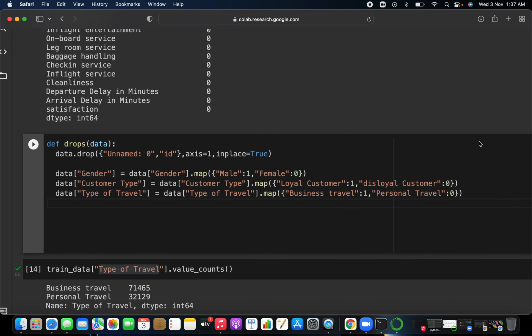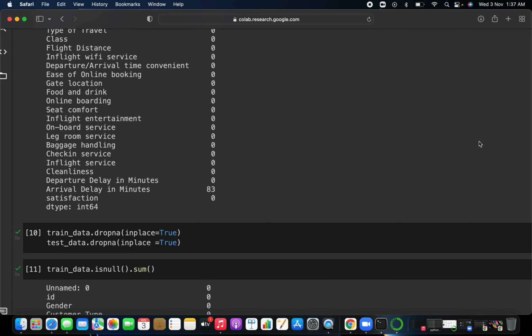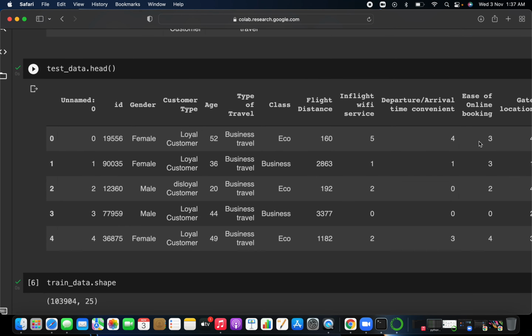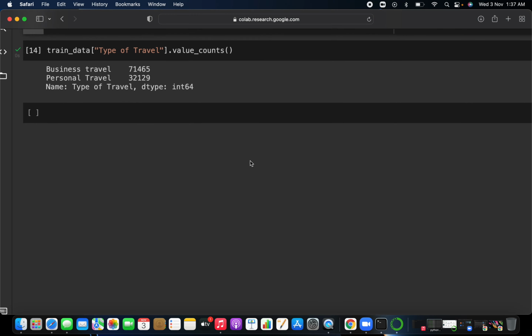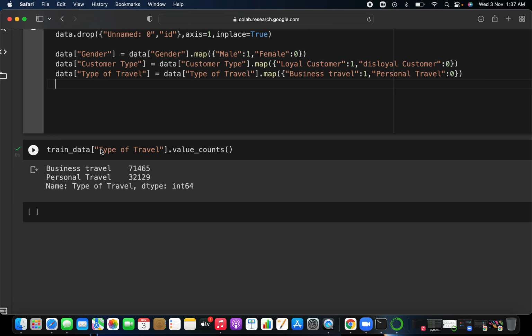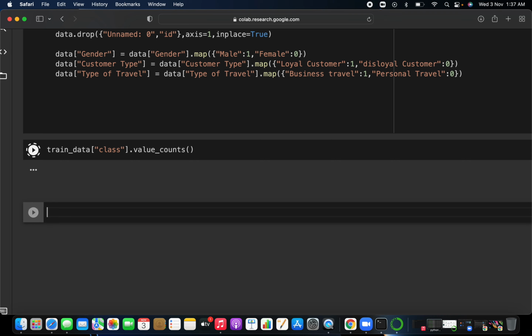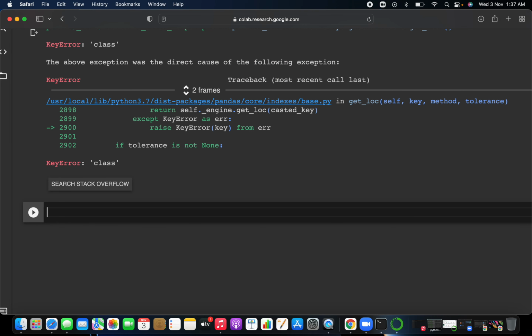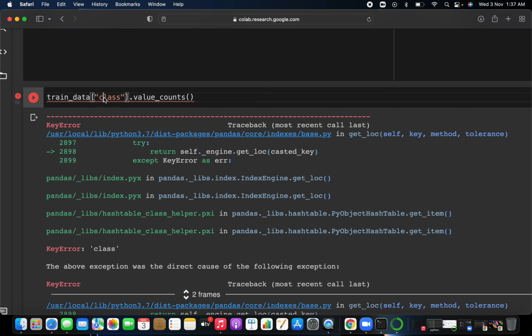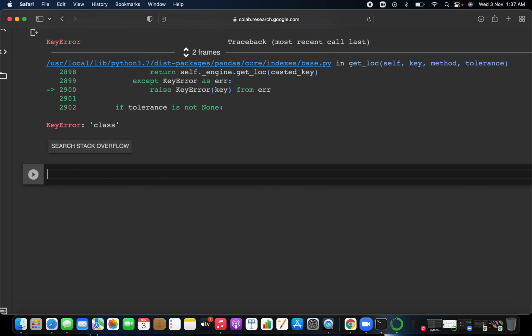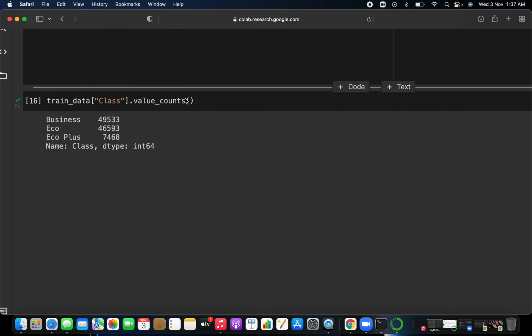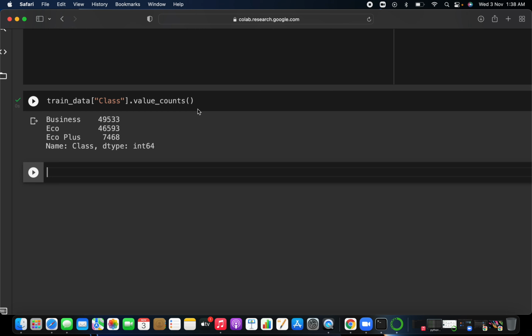Now again we can look at another column that may contain strings. So you will have the class also. Again see the value counts of that, to see what the unique values are. So class, then run this. I think it should be capital C, it's only a key error. So yeah, here you have business class, eco class, and eco plus class.